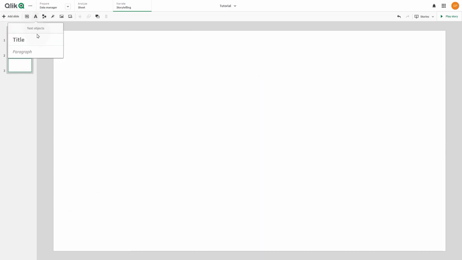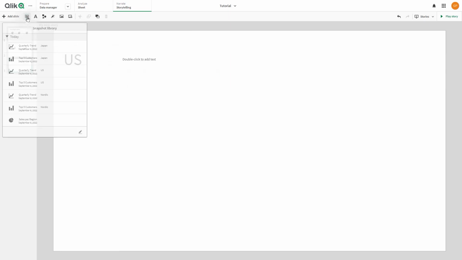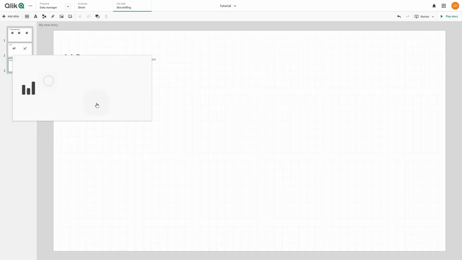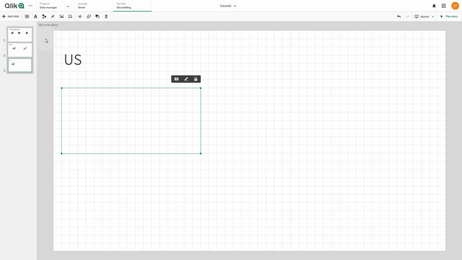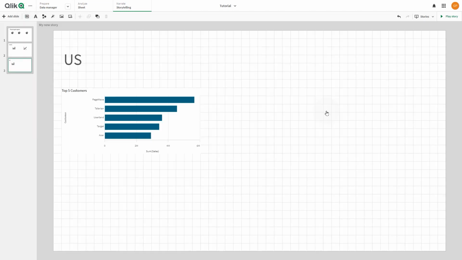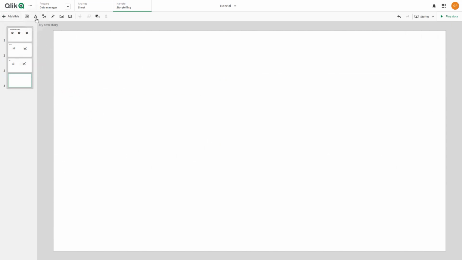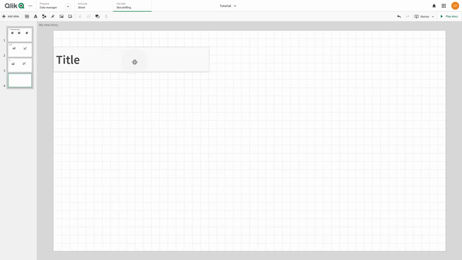Add the title USA. Then drag the top 5 customers bar chart and the quarterly trend line chart for USA to the slide. Repeat the same process for the next slide. This will show the sales results for Japan.